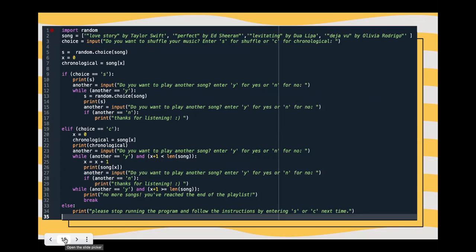And there's another part of this, which is that while another equals yes, and X plus 1 is greater than or equal to the length of the song, then we're going to print no more songs. You've reached the end of the playlist. And what X plus 1 is greater than or equal to the length of song means is basically that the position that it's counting at does not exist. And that's why we can't play an additional song.